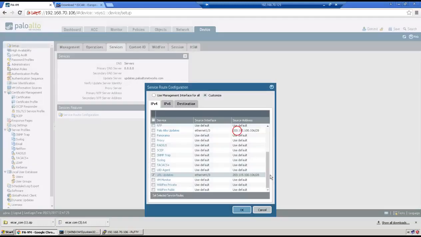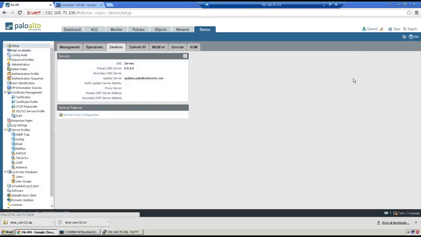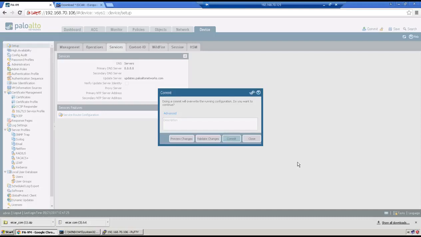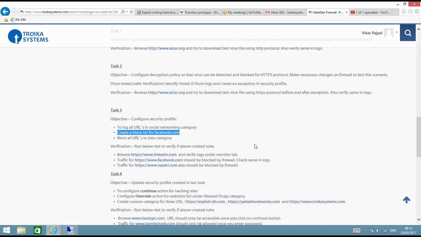Awesome. So click on OK, and then commit the changes. And the verification says run below test to verify if above created rules work. So browse LinkedIn and verify logs under monitor tab. LinkedIn should come under networking, social networking. So we will verify that.